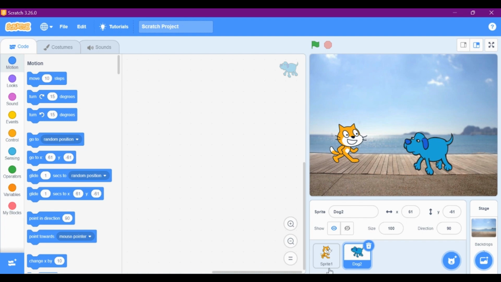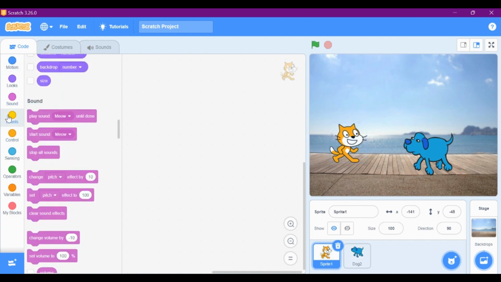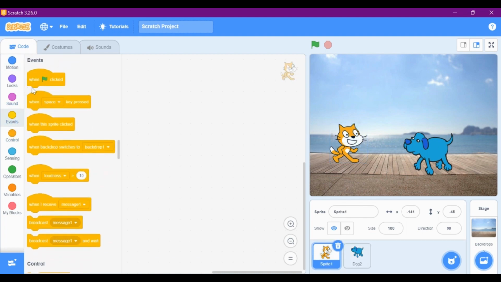Now let's start the animation. Go to the events and click on the block, click to the script area, which is over here. According to that, it will perform actions on this stage.